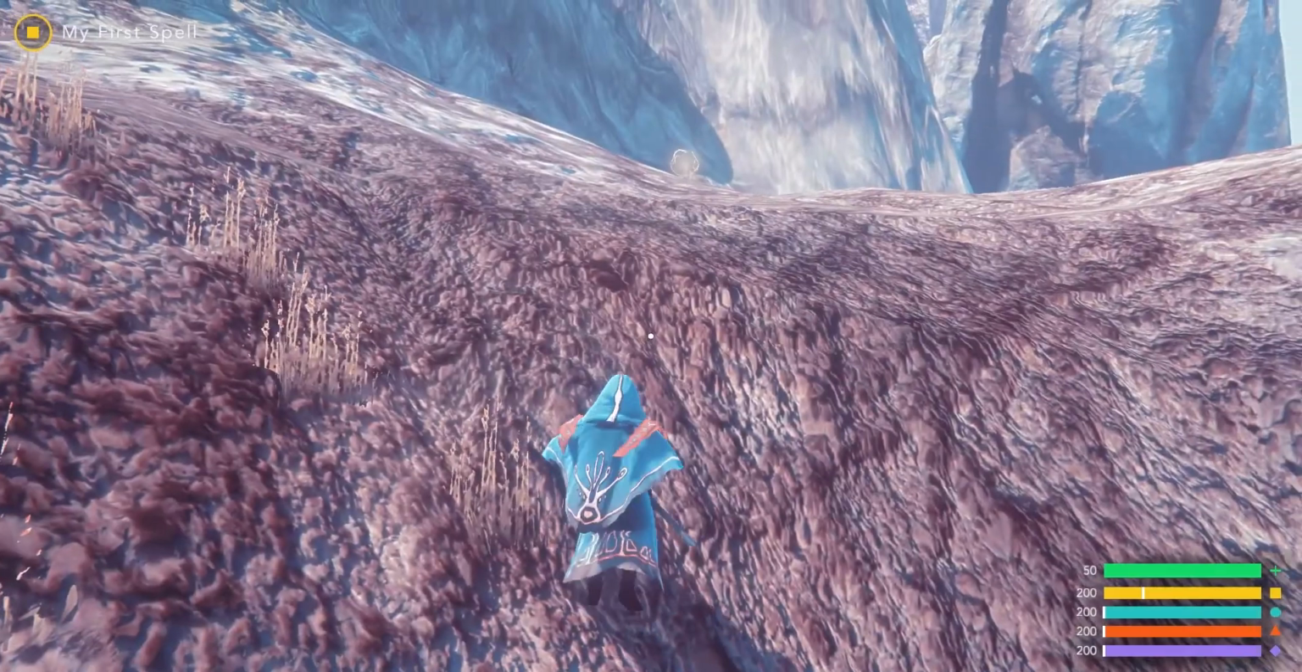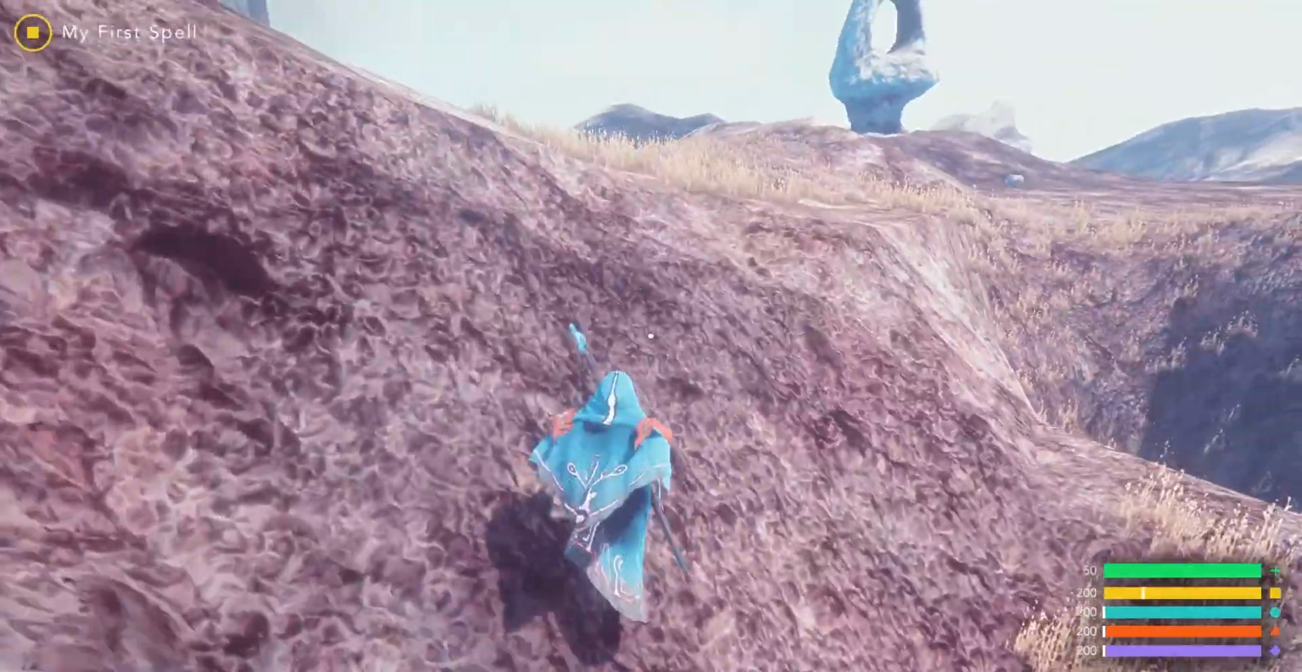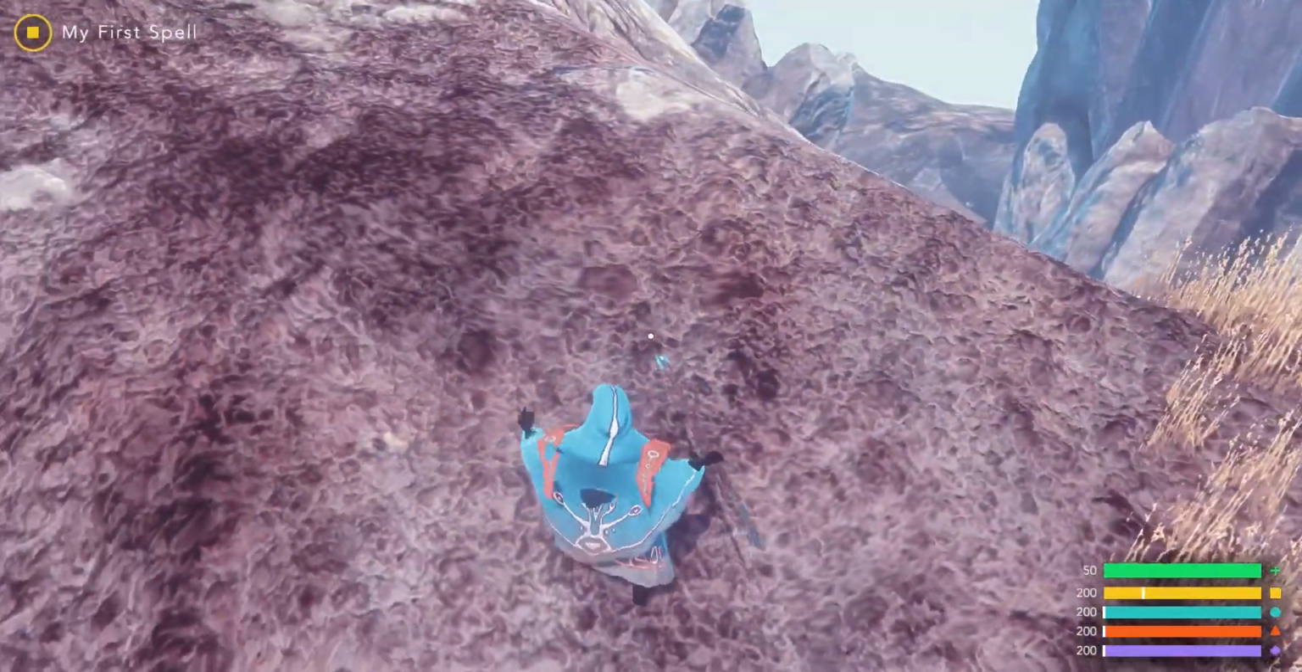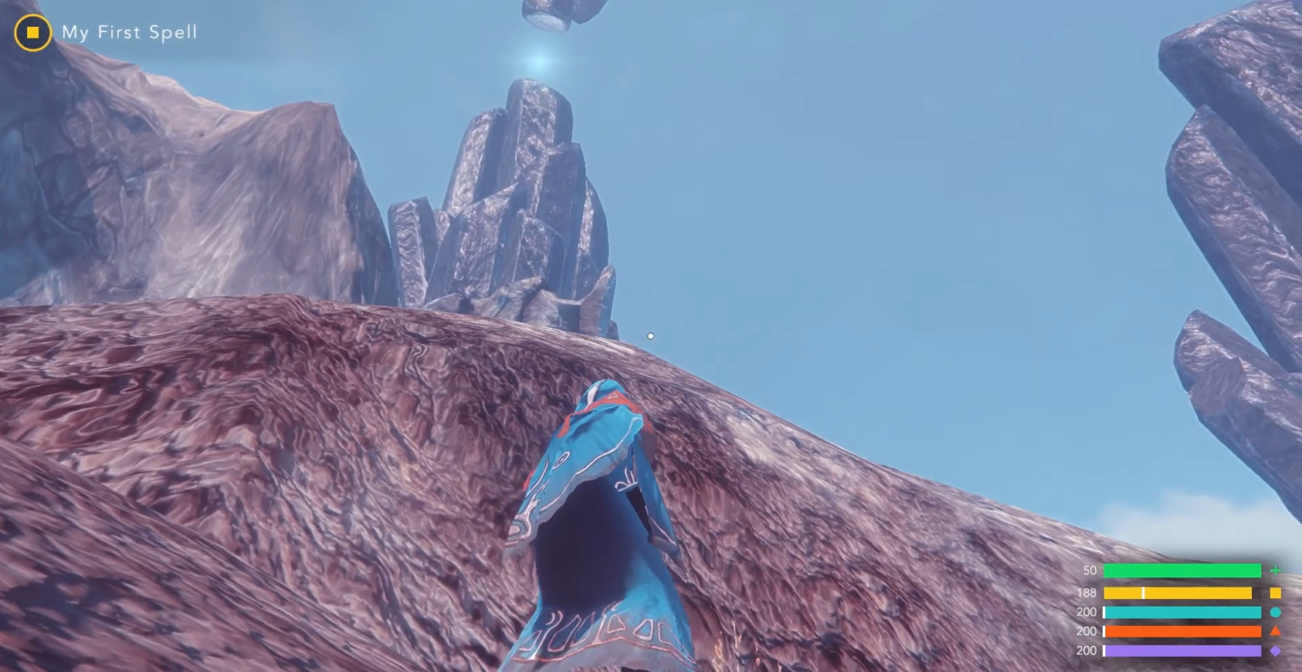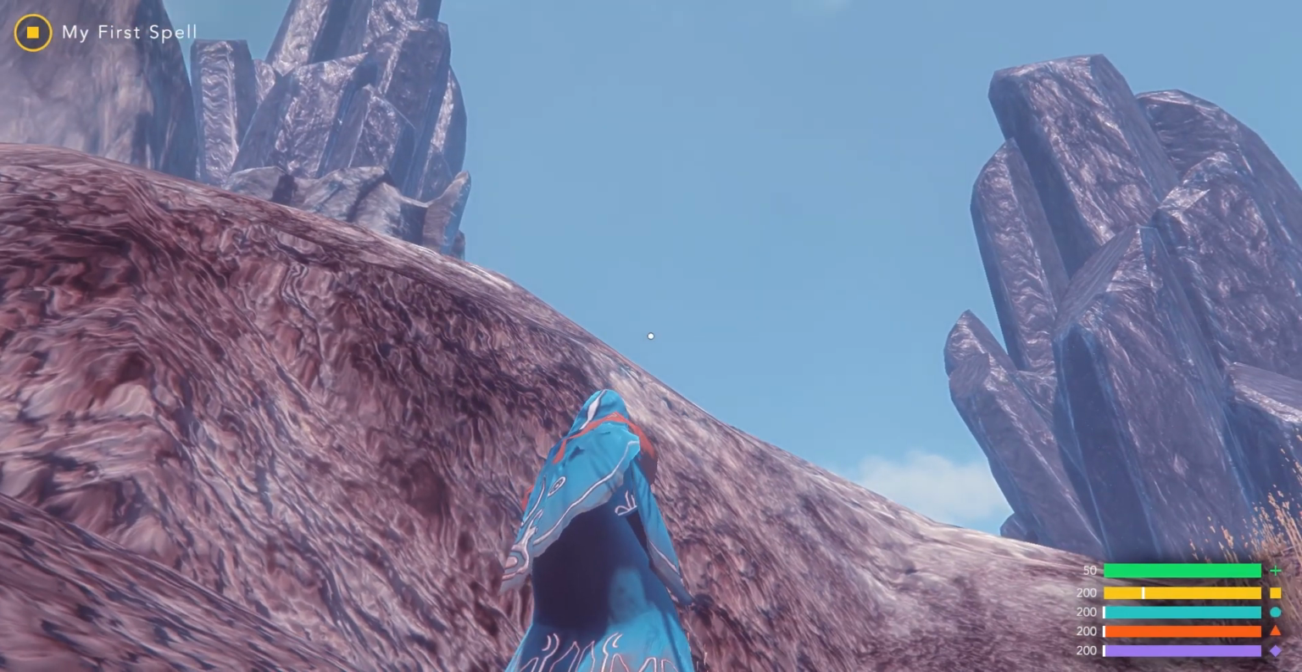And then if we equip that and try it again. Okay, cast a spell. Yep, we've got our hole, we've got our orb floating in the sky, and then yep, it's now disappeared after 3 seconds.